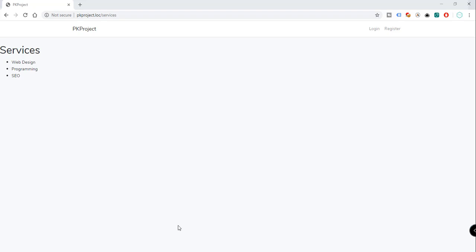This is part 7 of our Laravel tutorial series, and in this video we're going to discuss how to work with models and migrations. But before going into models and database migrations, let's first add the about and services links here in our navigation bar. So let's go ahead and do that in our code editor.